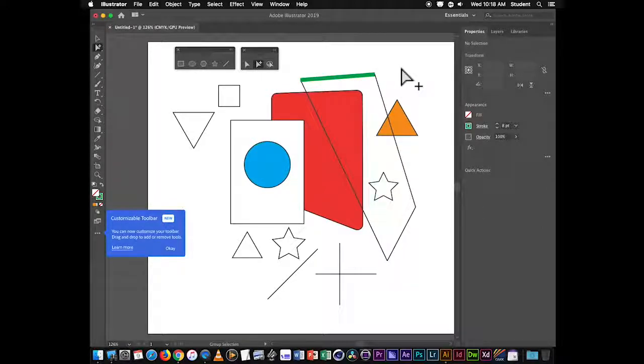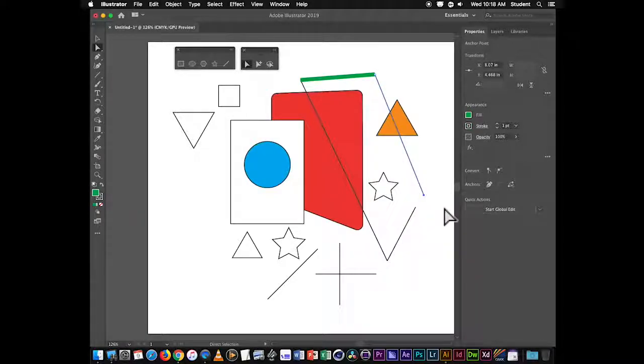Okay, everybody understand that? All right. So again, just to recap a little bit, group selection tool allows you to select individual items in a group. Direct selection tool allows you to select individual points of a shape or a line. Shape tools, click and drag to create a shape. Hold shift, click and drag, it's going to keep it in proportion. And if you click once on the screen, it'll bring up the dialog box.